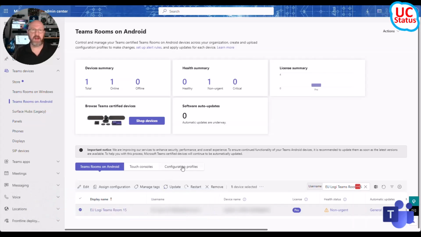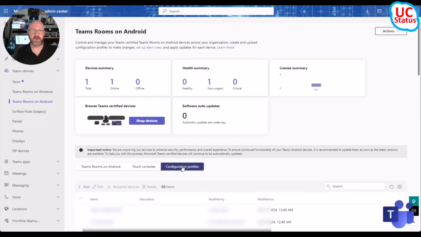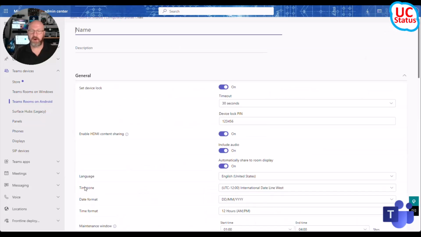So what you do is you create a configuration profile. You go to the configuration profile, you press add. Naming convention is really up to you. I'm just going to make it easy for me to find and type in the name Randy and then the actual name of the room.